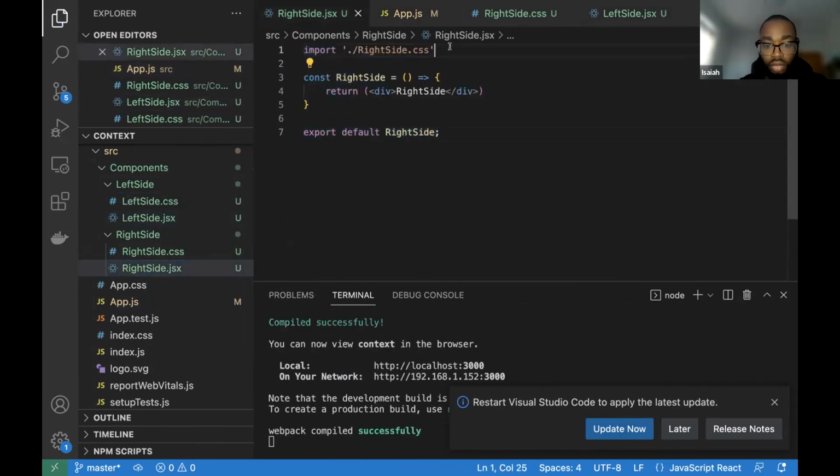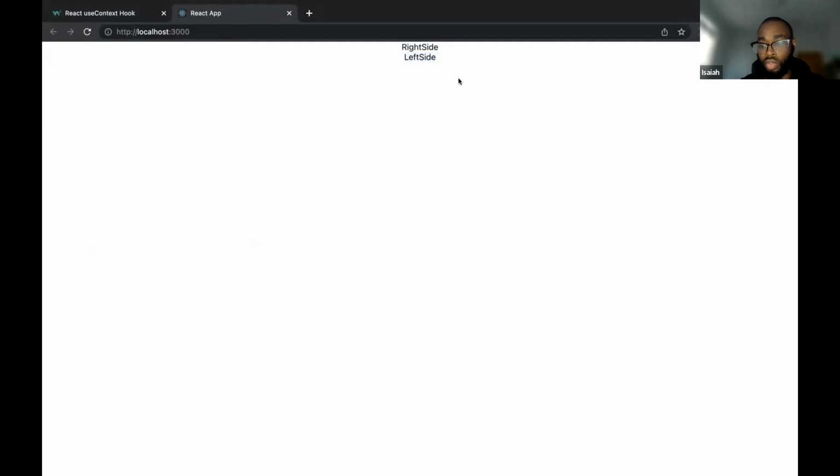Dot slash. Yeah, there we go. Right side, left side. Cool.